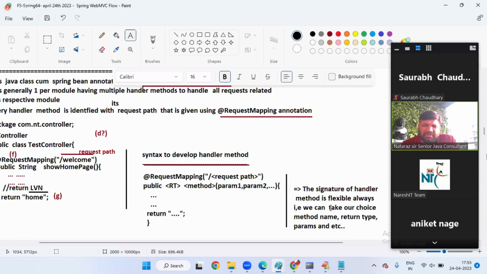Method name can be anything. Every handler method is not identified with its method name, it is identified with its request path.